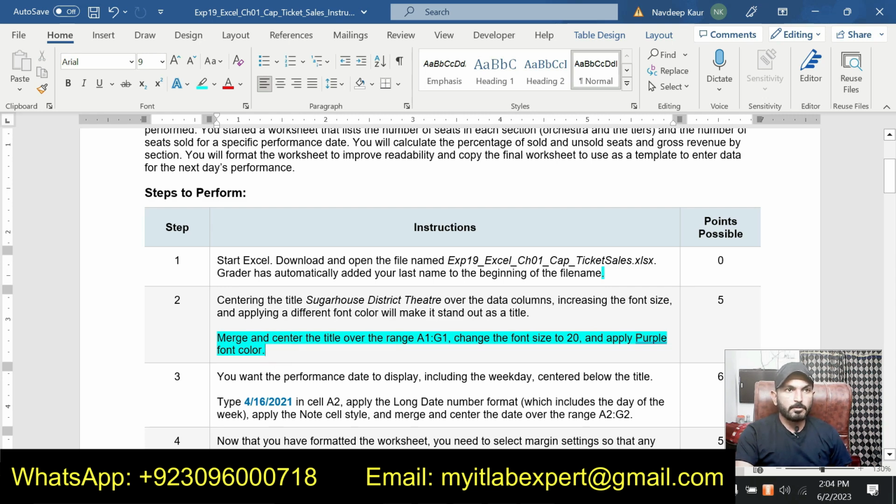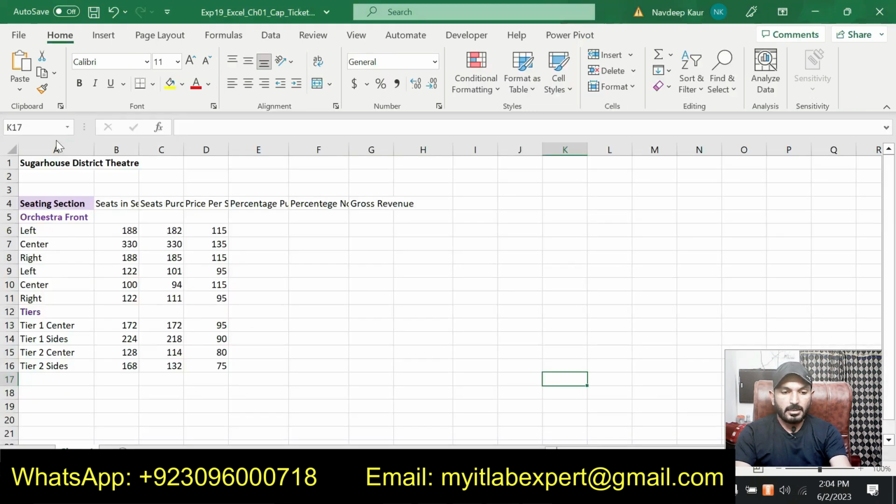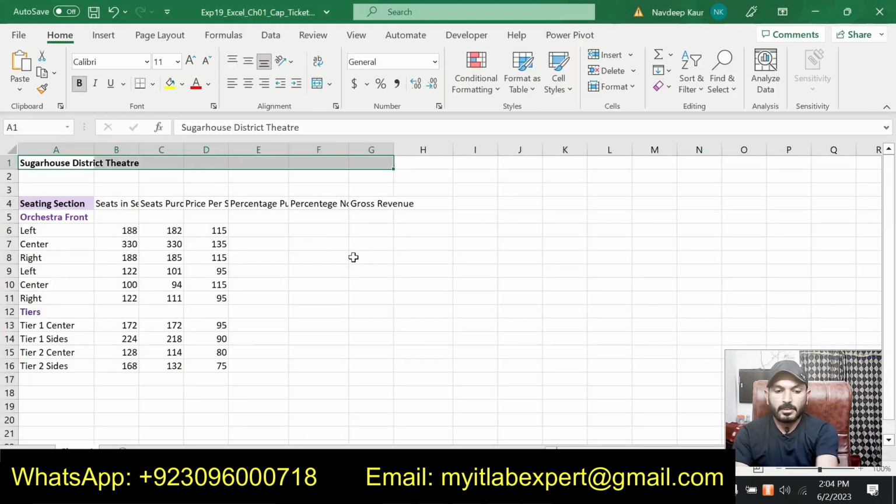Step number 2 is merge and center the title over the range A1 up to G1. Change the font size to 20 and apply the purple font color. So basically we are supposed to merge and center the title over this range. So I will select this range A1 up to G1. Let's select this range. So this range has been selected. You can see that this range has the title.